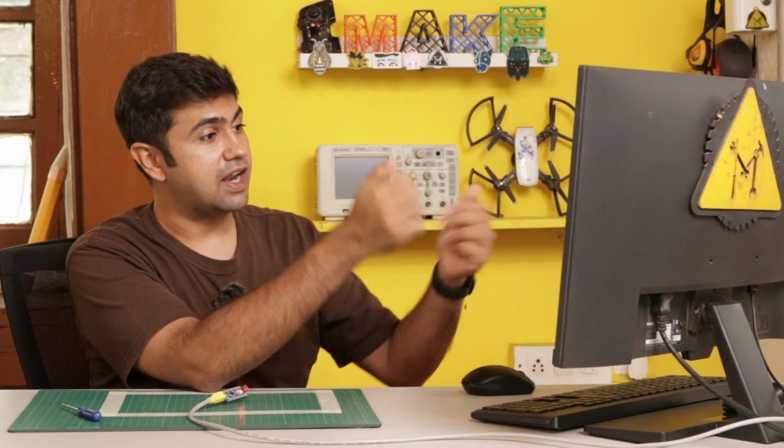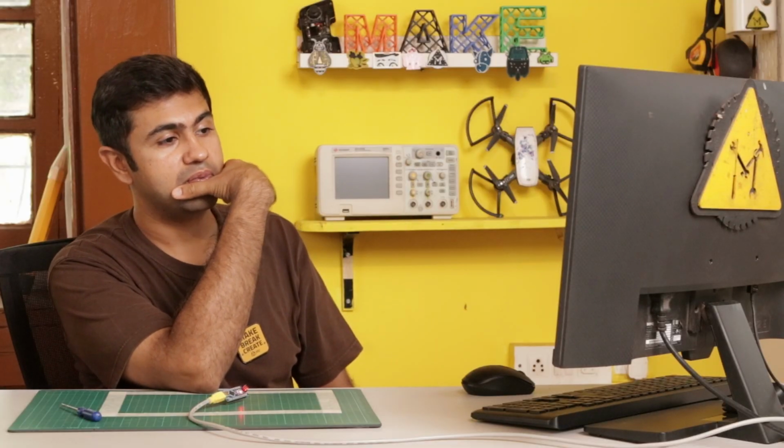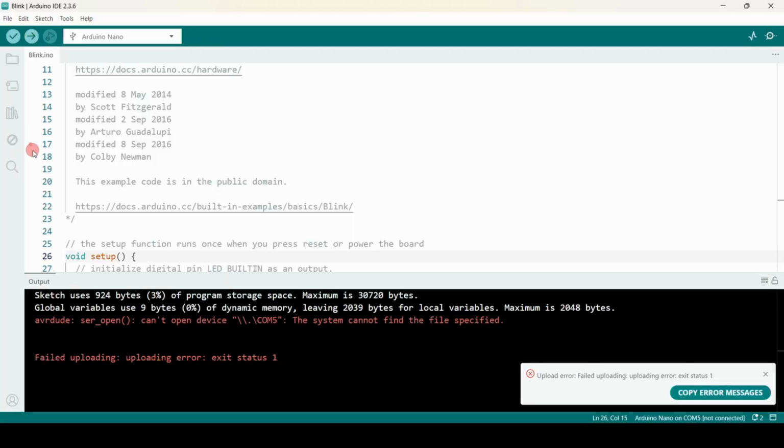So I'm going to do that. And oops, there's a problem. There's an error. What happened? We did everything by the example, but something went wrong. Okay, let's look at this error carefully once again. What it's saying over here is that it can't really find the Arduino Nano because COM port 5 is not defined and the computer doesn't know where this Arduino Nano is connected.